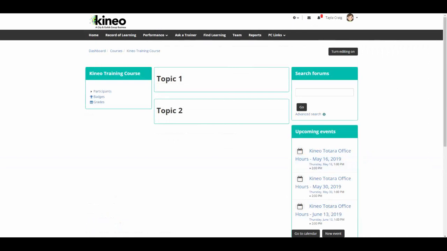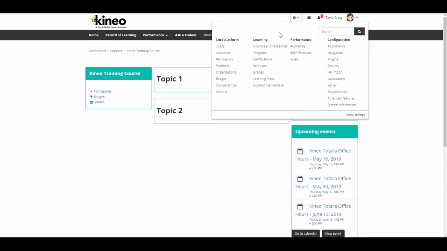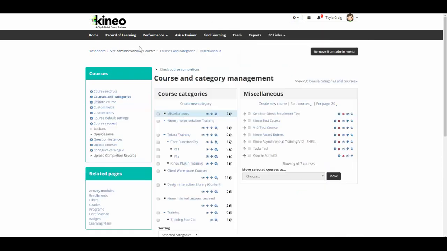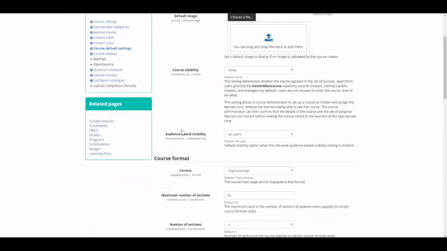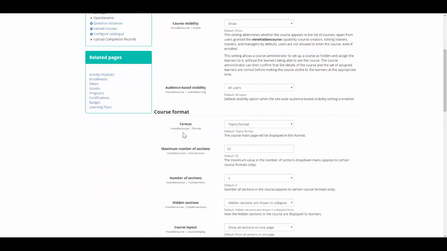You can imagine that going through this process and creating multiple courses may become time-consuming. The good news is, as a site administrator, you can change the default course settings to cut down course creation time. You can do this by navigating to Courses and Categories. Within the Courses subnavigation menu, go to Course Default Settings and make any changes you see necessary. Making these changes will impact all courses moving forward, but it will not retroactively impact courses that have already been created.